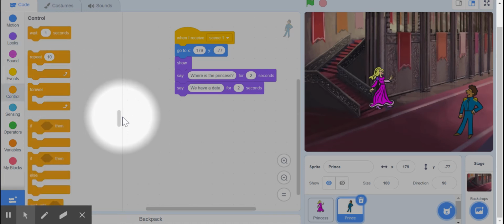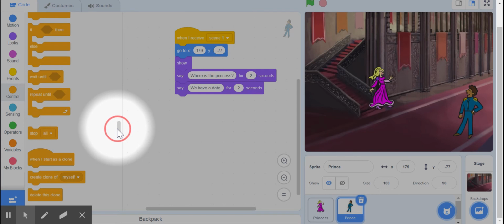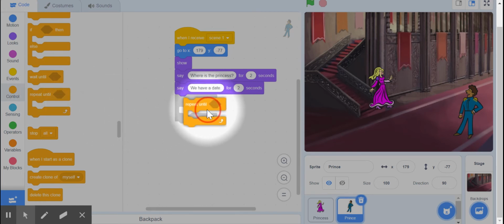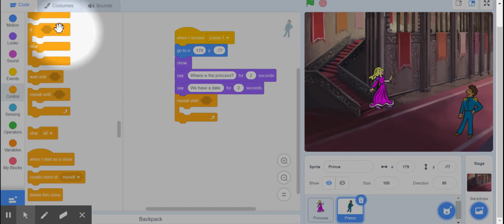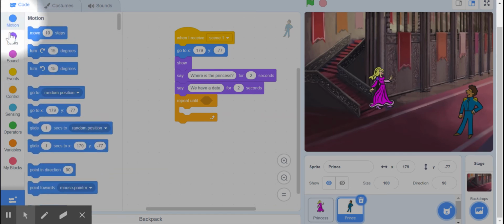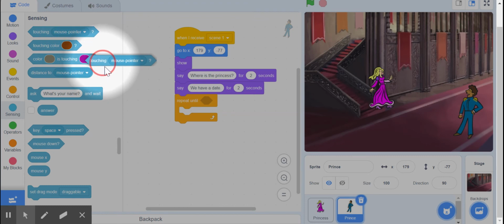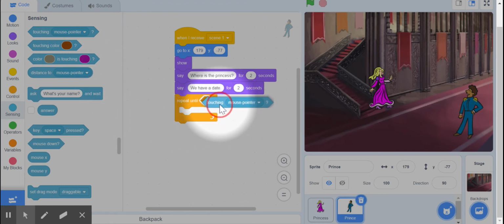So I'm going to go to control and slide on down here until I find this loop right here called repeat until. And I'm going to bring that out of the orange section and attach it right here. And what I want to do is to have him move until he touches the edge. So I'm going to go back up to baby blue sensing. And at the very top of baby blue sensing is touching mouse pointer.